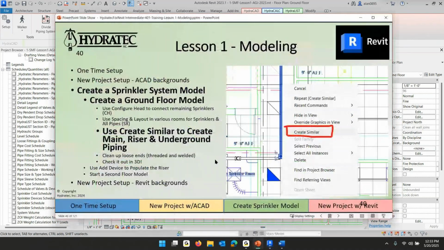Okay. So we're going to create a main. And I could do create similar, or I could do PI for pipe. In either case, I got to pay attention to 4 things: diameter, height, type, and system. And we're going to make it 3 inch at 10 feet, and it'll be mains welded, and it'll still be part of the fire protection system. And I can draw that at 10 feet.